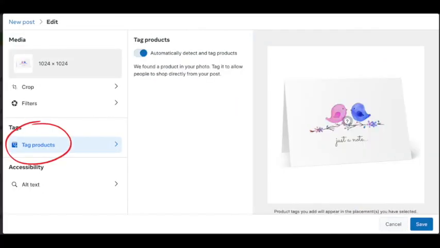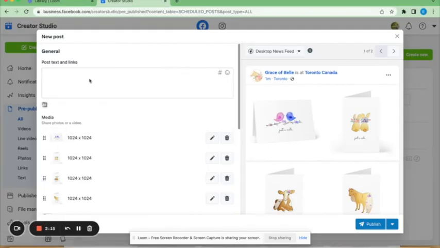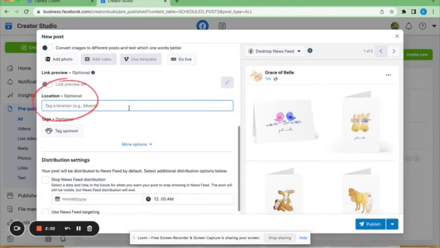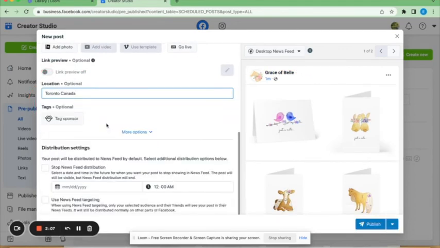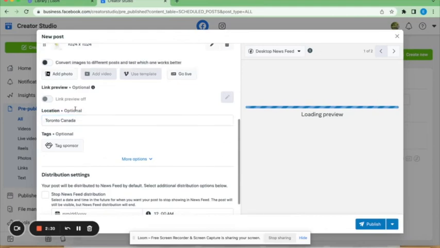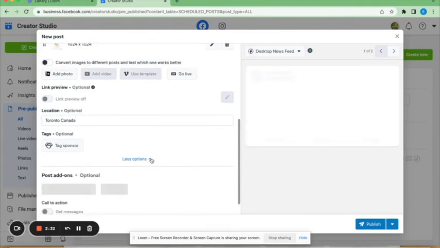And this is where you would also be able to tag products if you set that up in your backend and if you have an e-commerce store connected to Facebook. After you select save, you'll be taken back to the page where you can fill out the rest of the details. Here's where I'm adding my caption, and I can also add a location if it's relevant. If this post is sponsored and you're collaborating with another account or brand, then you can simply search them in the tag sponsor section.